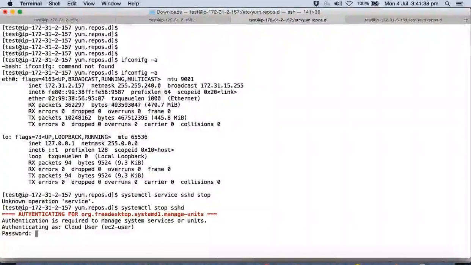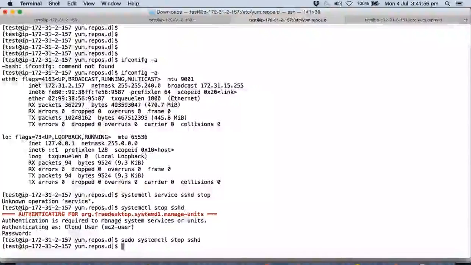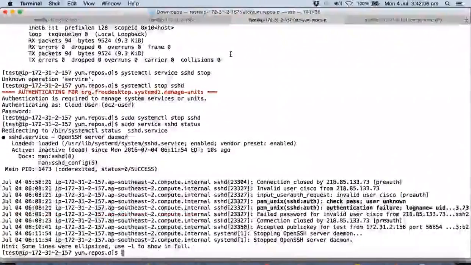It's going to ask for the EC2 user password authentication to manage system service units. I'm going to switch to root and stop the service. So I'm going to use sudo systemctl stop sshd. I have stopped it. You can see the status with the command sudo service sshd status. I can see sshd is inactive.